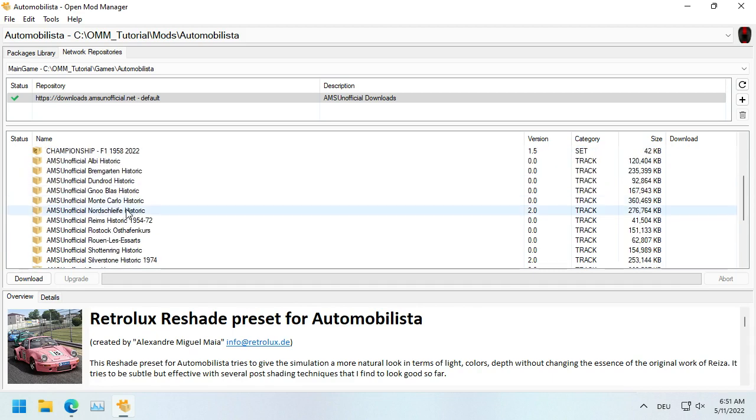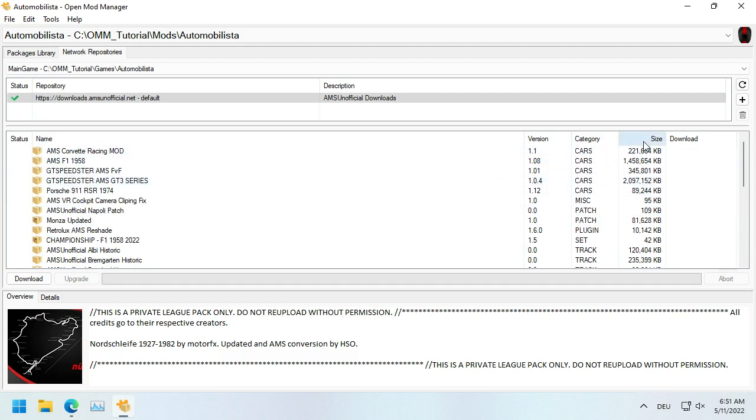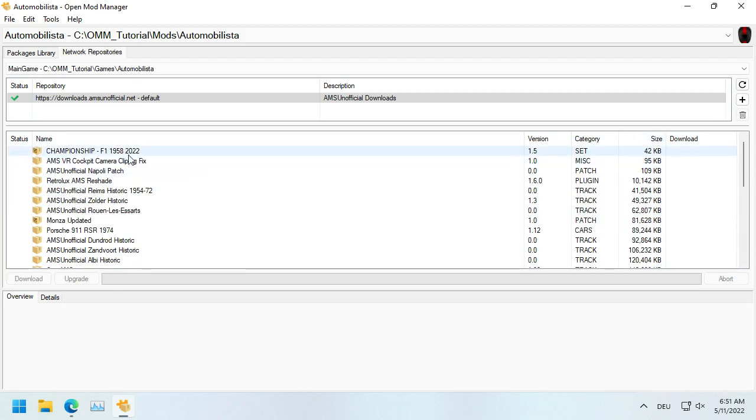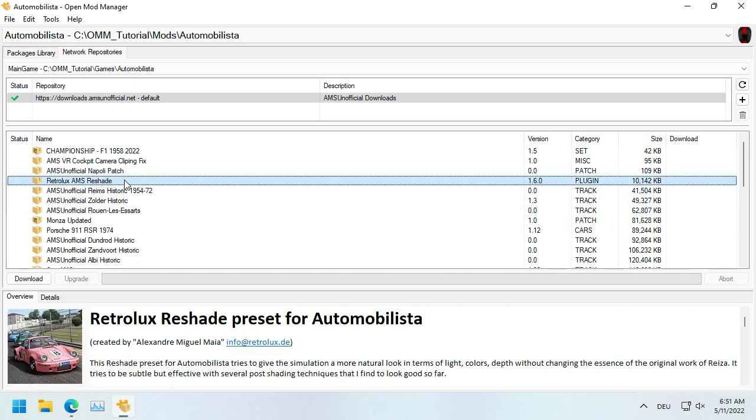And yeah, you can actually directly download it from here. I can show you how that will look like. So just pick one that is not so big. Let's pick that one here, Reims Historic, a mod I created, a reshape preset. Let's quickly use that one. It's just 10 megabytes big. Then you see you have a sign, okay, it's ready.